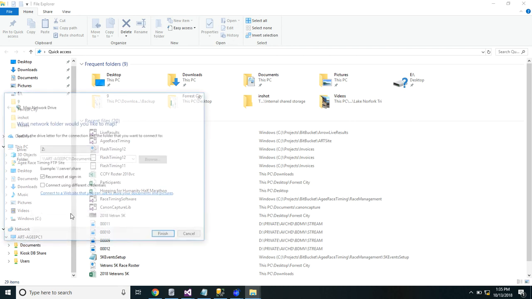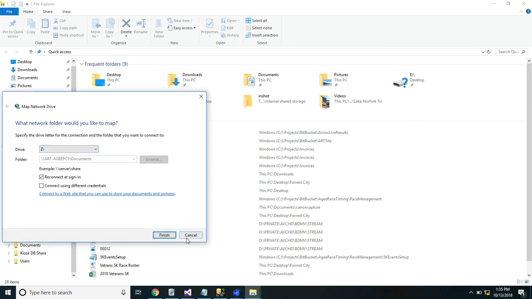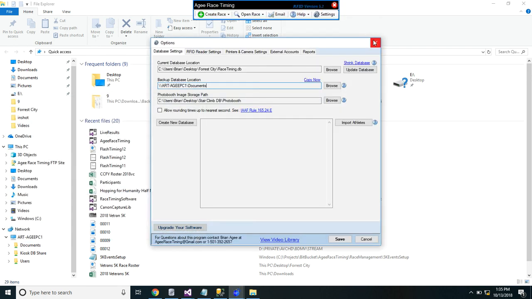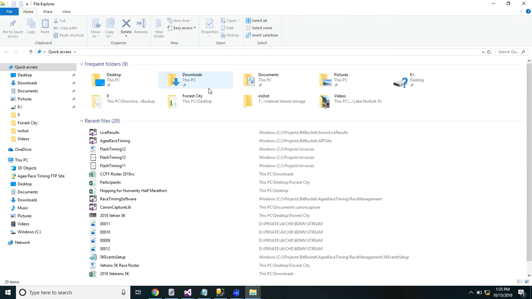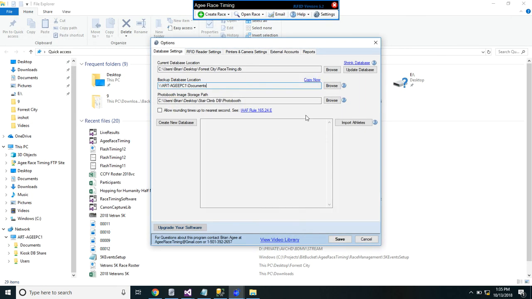So you do Map Network Drive, and you give it whatever letter you want. You don't have to do that, but I like having a mapped drive, and the reason why is because if you know Windows shortcuts, you can do Windows+E, and then you can see right off the bat whether or not that drive is available. If it's not, I think it's got a little line through it, or it's got a little yield sign or something. And so that's one thing you could do.